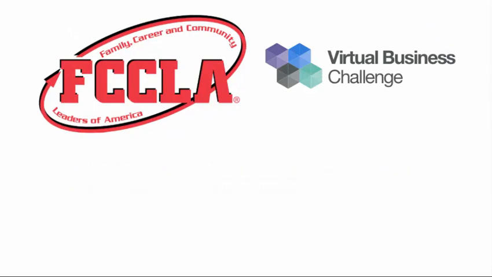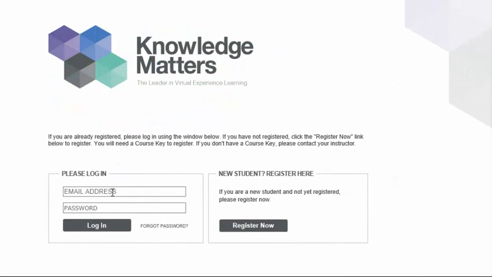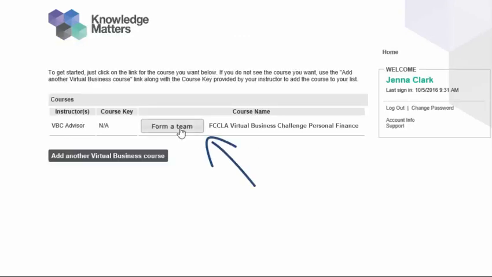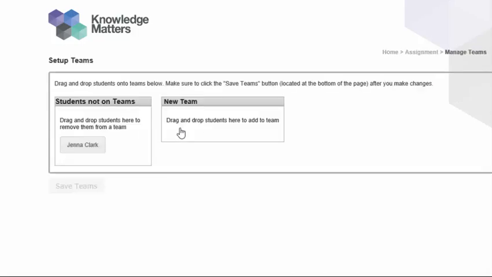Type in your login email address or your system-generated login ID here. Type in your password here. Click the Login button. To form your team, click here. You will be able to form teams of 1 to 3 team members.